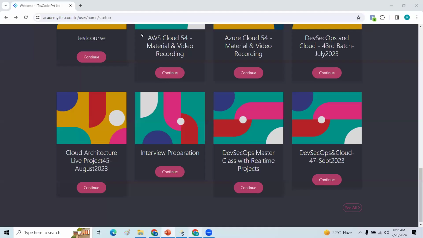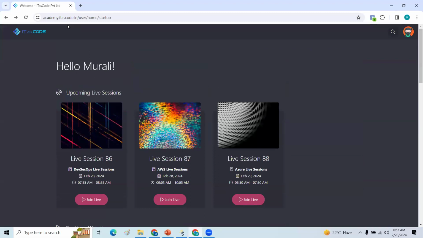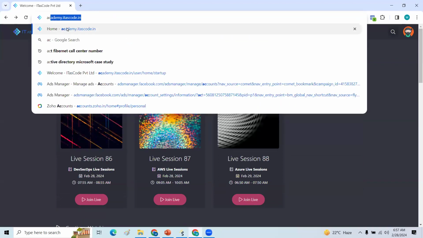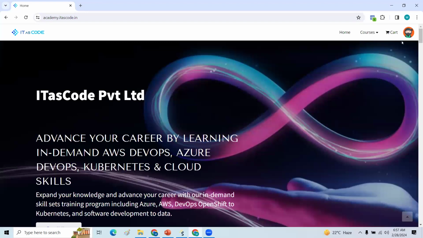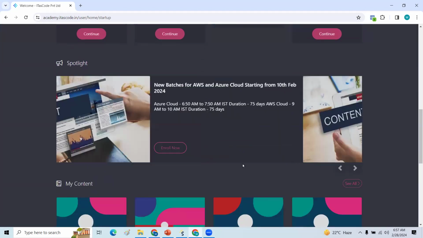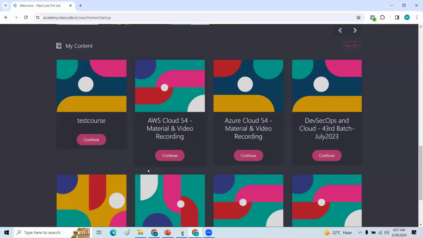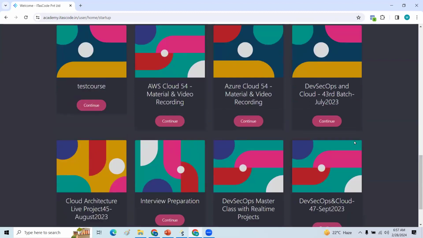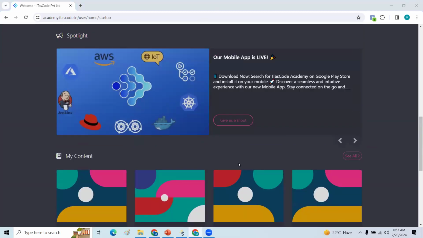Next, we have the LMS site. This is the LMS site, academy.itascode.in. Once you enter this website and log in, just go to the dashboard. Here you can find live sessions. Based on your course selection, the live session will be displayed here so that you can start attending the classes. Just click join live, and you can attend the class. After that, if you want to see the course content like video recordings and material, you can see it here. Also, we will assign some assignments, and those assignments will be assigned here itself.